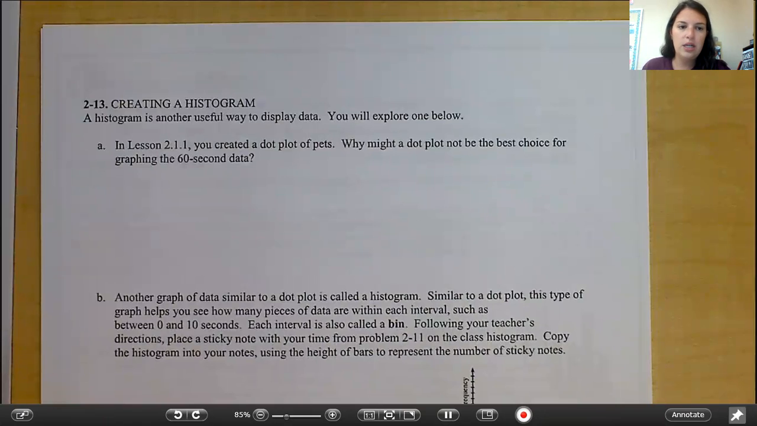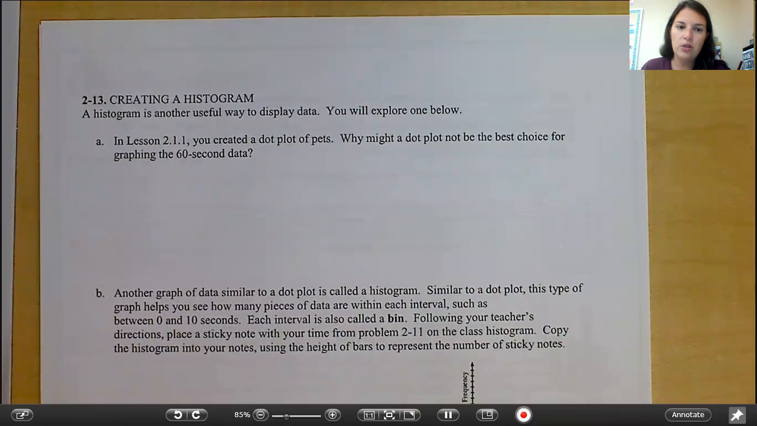213 says, creating a histogram. A histogram is another useful way to display data. You will explore one below. In lesson 211, you created a dot plot of pets. Why might a dot plot not be the best choice for graphing 60-second data? So go ahead and come up with a reason, and everyone's reason could be different here, so there's more than one answer.